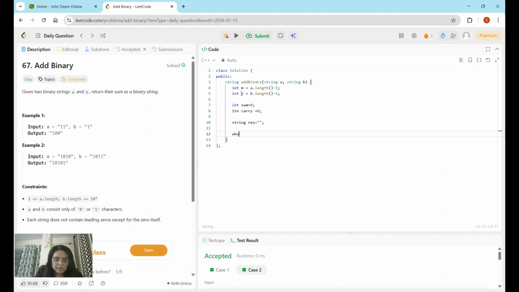So we'll add the first condition: while m is greater than or equal to 0, or n is greater than or equal to 0, or what if there is a carry remaining. This situation happens when both a and b have a 1 and we have a carry of 1. In that case, we have to add one more bit. So for that, we are adding this condition of carry, and I'll explain this condition as well.